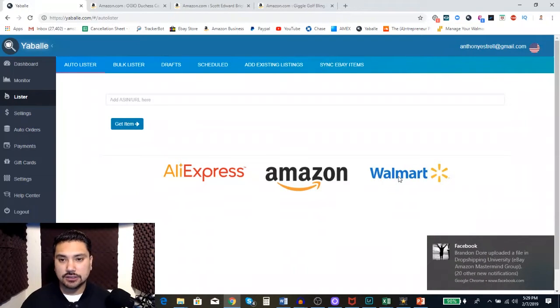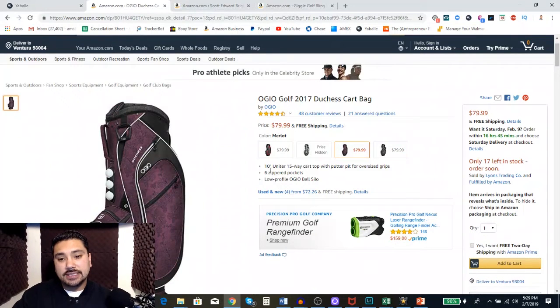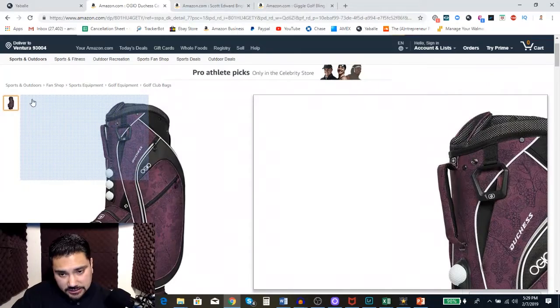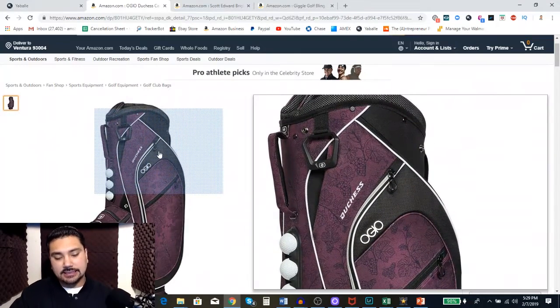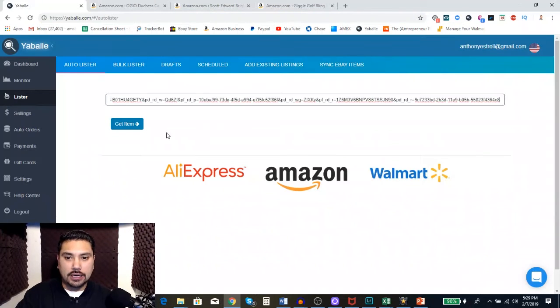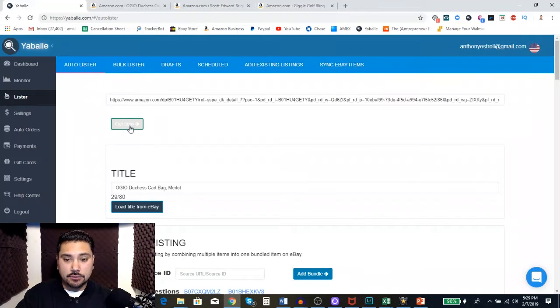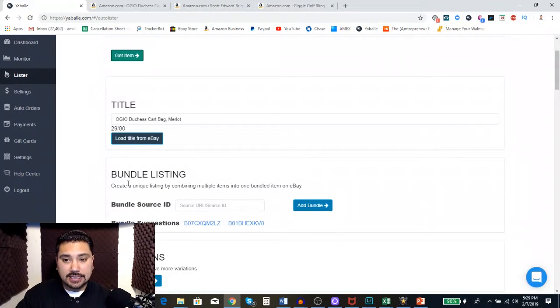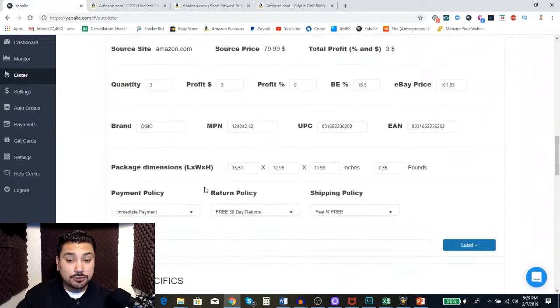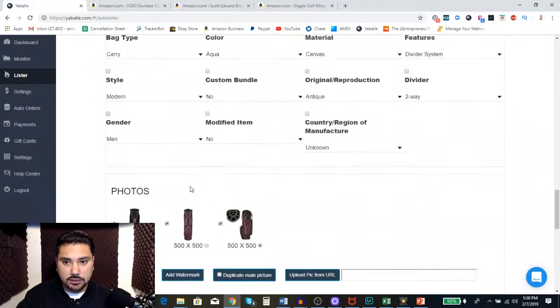What you want to do is start off by listing the main item, which is going to be the golf bag in this instance, as the first item. I will show you why in a second. So we'll take the URL and hit get item. Now the second option you have here is bundle listing. The reason you want to put the main item first is because it'll actually list it as the main item here.